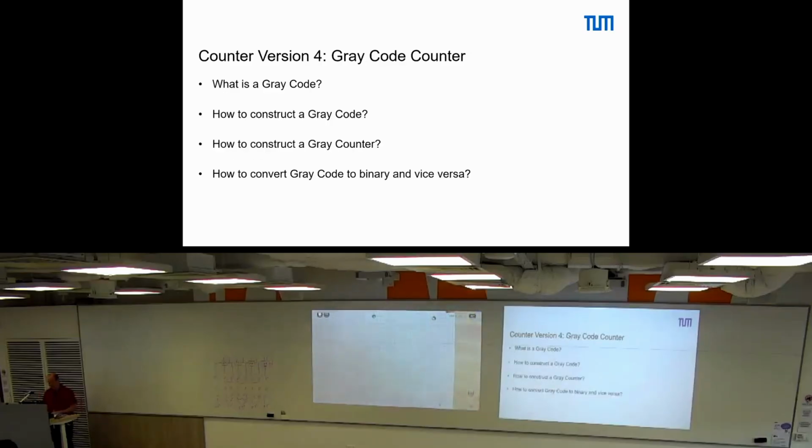Then we want to optimize for power with a gray counter. To optimize for power, we can implement, for instance, a gray counter. Are you aware what a gray code actually is? Any proposal what a gray code is? One bit changed at a time. How can we construct this? So if you need to write down a gray code, what would you do?